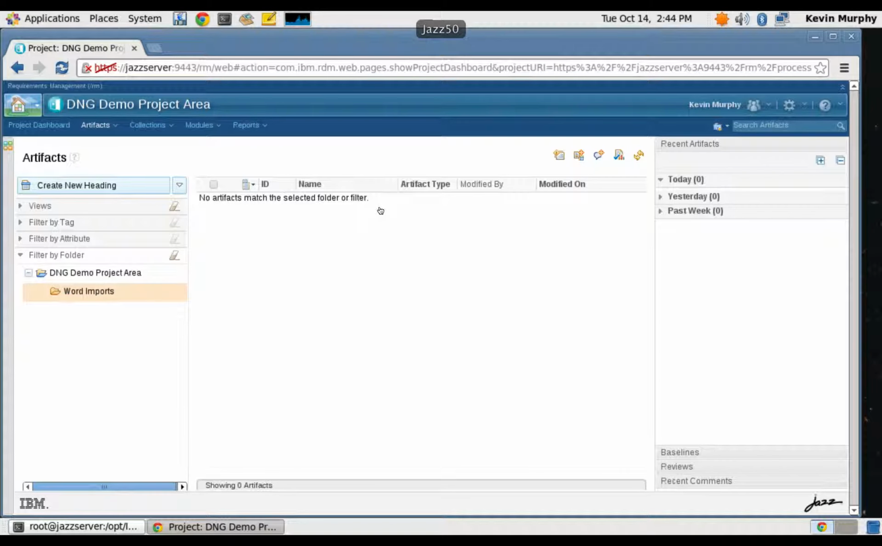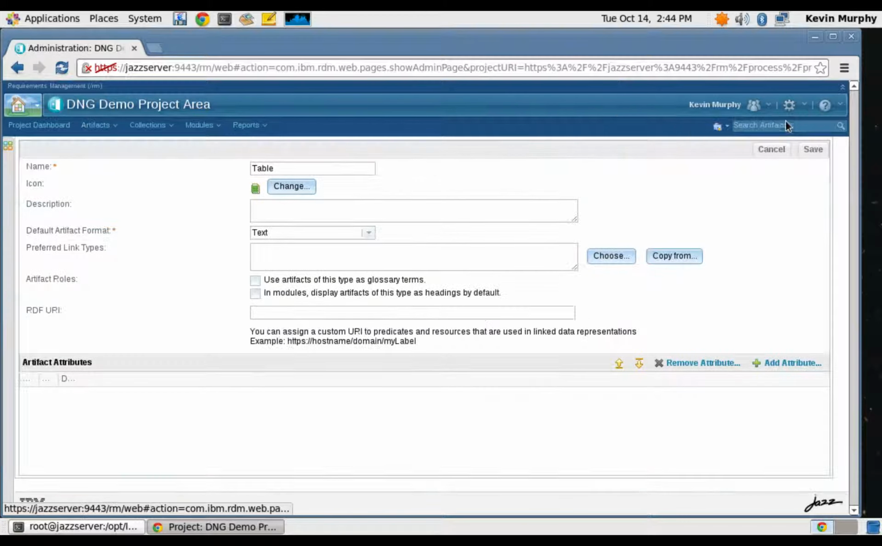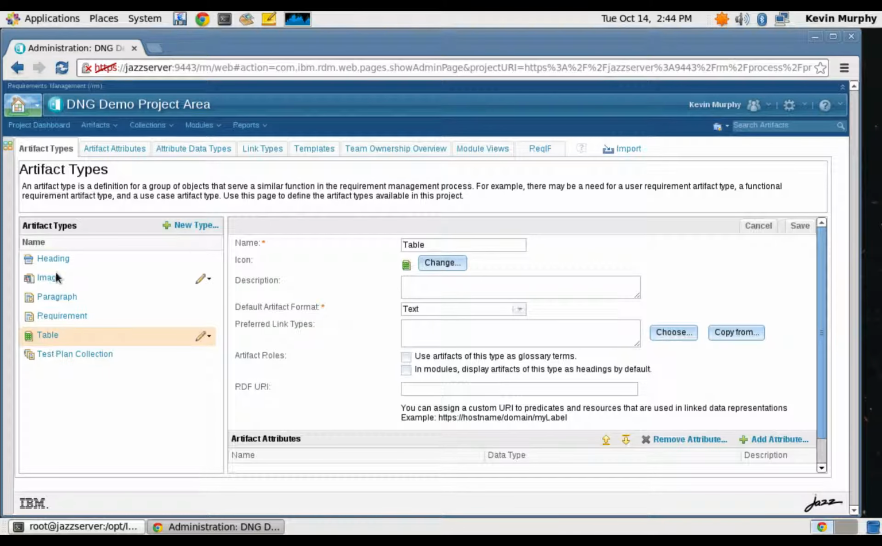All right, so I'm over here now in Doors Next Gen. And what I need to make sure of first, I'm kind of assuming that you're an intermediate user, so I won't leave too much to chance here. If you go into your project and you go to Manage Project Properties, you need to have something that looks similar to this, whatever your own company uses. So I've got heading, image, paragraph, requirement, table. And the test plan collection, of course, you get for free.